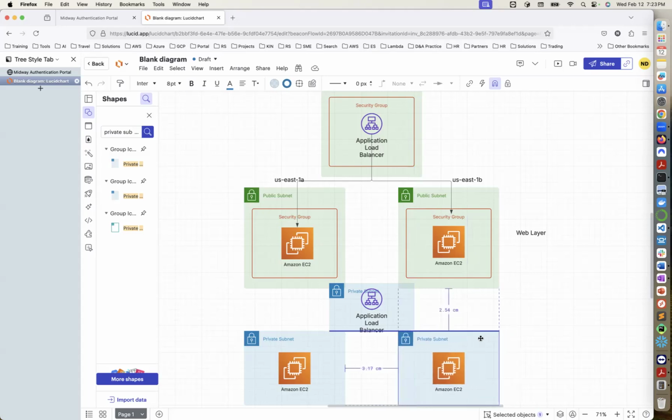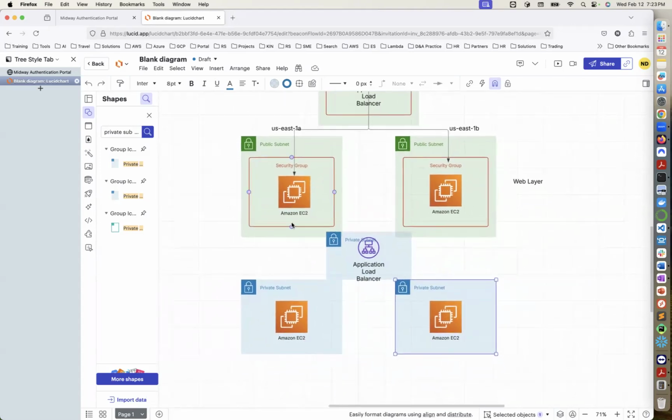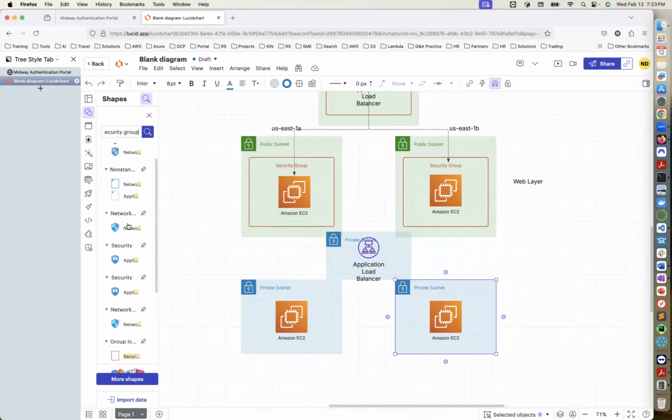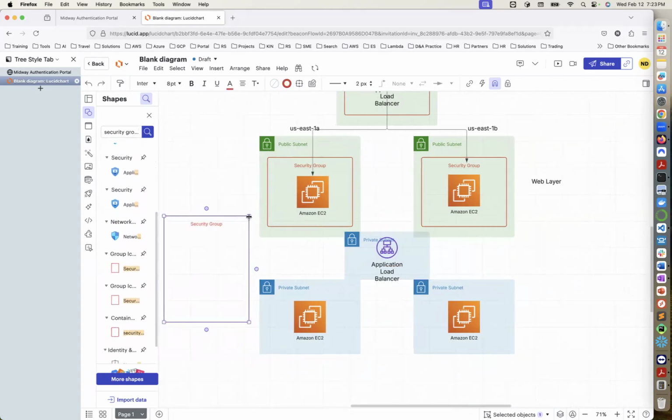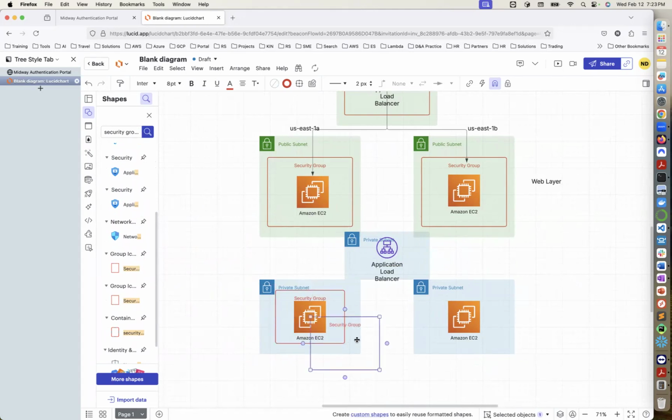Architecting takes time, not because you don't know what to draw, but just trying to make it look pretty. And then security groups, of course, which is what we're talking about, sit in those places.